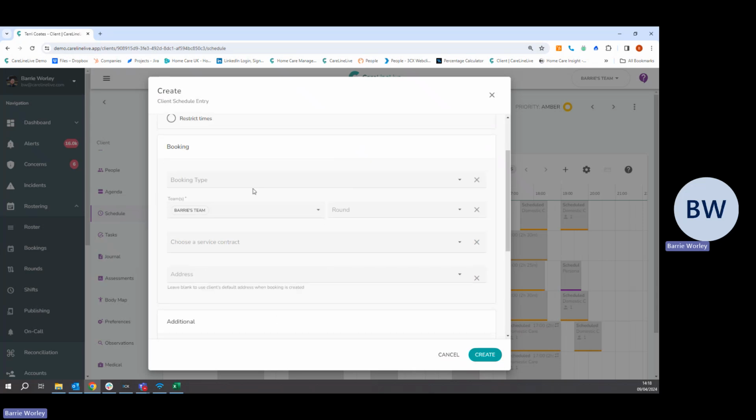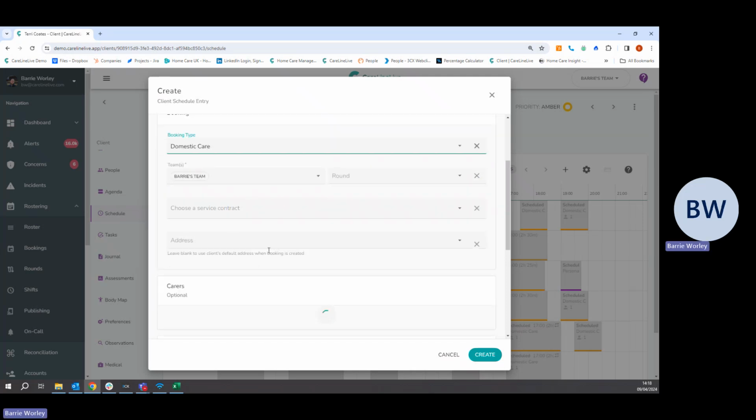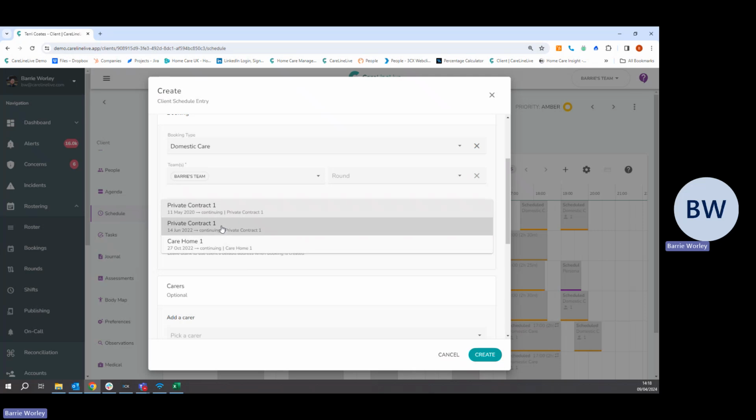From this point onwards, our system will ask you to choose a booking type, and all of these booking types can be customized. It will then ask you to choose the contract. This basically allows CareLineLive to bill the relevant price for the booking. So for example, my private contract is set at £25 an hour. So CareLineLive will know to bill Terry £25 an hour for this booking.